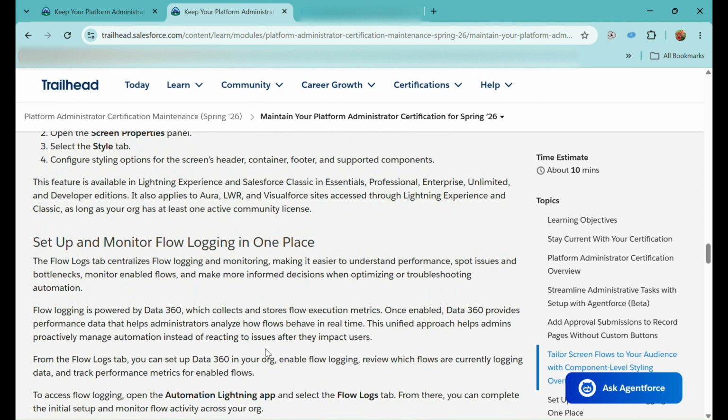Now, if we talk about it, flow is the key usage in some of the projects, because it is a drag and drop tool, only a click based tool. So if you want to monitor the logs of flows in one place, how can we do that? Flow logging is available to us through Data 360 cloud. It collects and stores flow execution metrics. Once Data 360 is enabled in our org, it provides the performance data which will help the administrator to analyze how flows behave in real time.